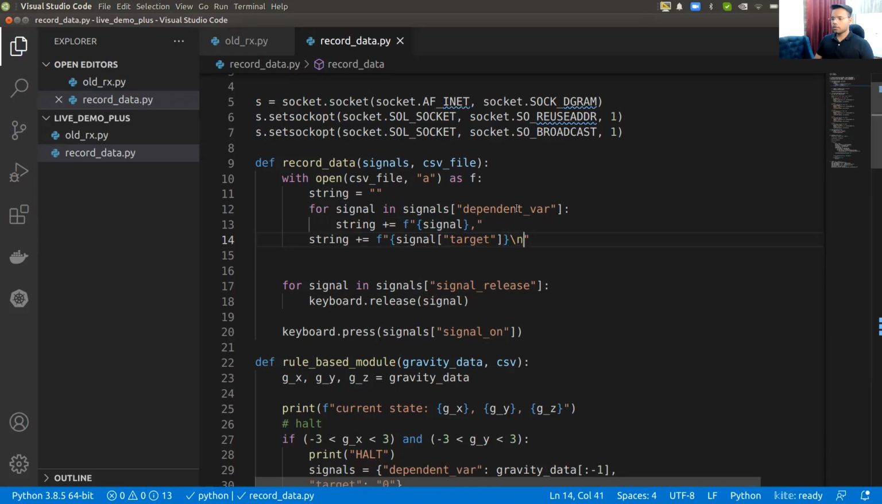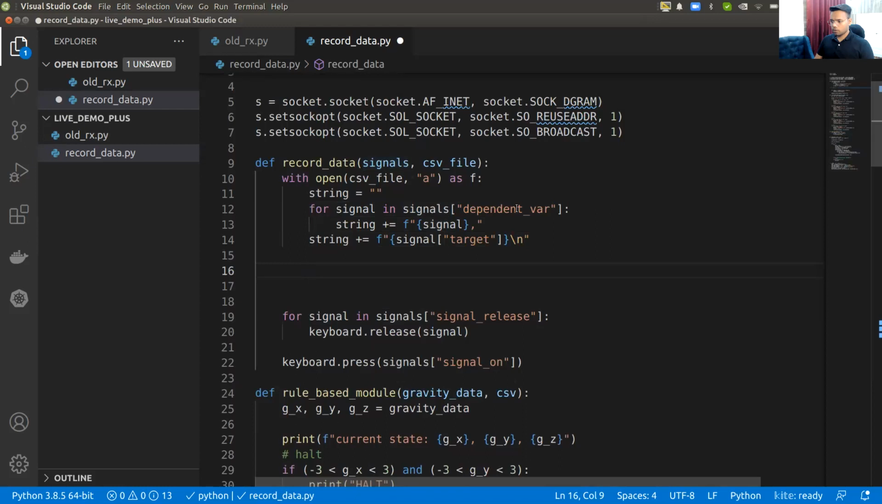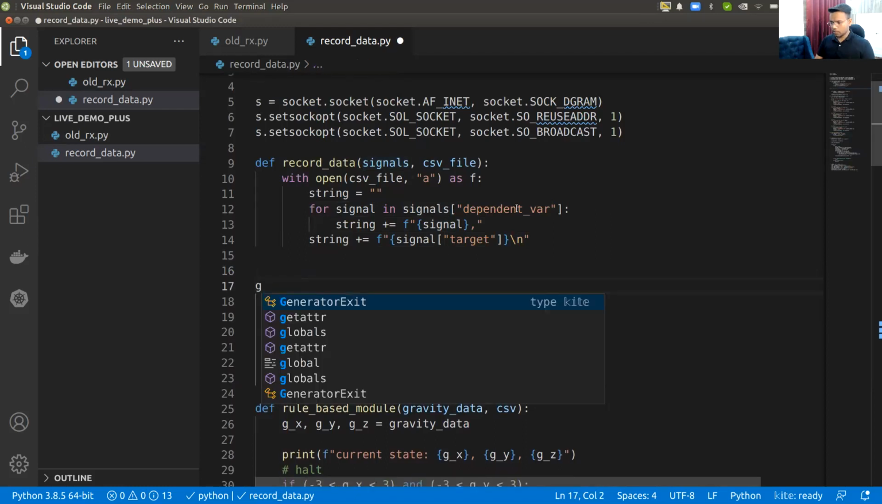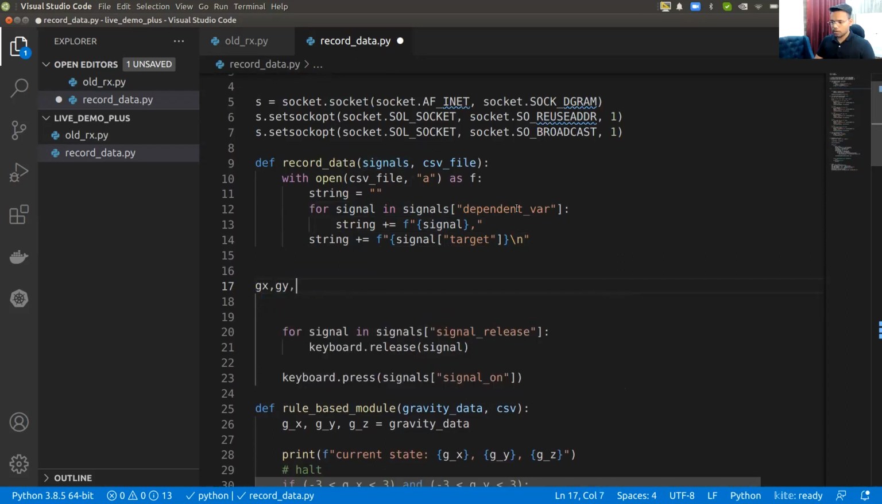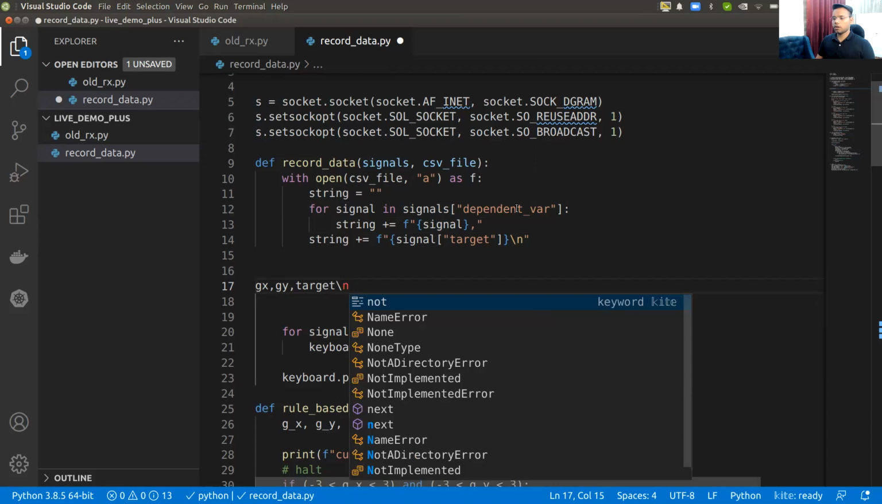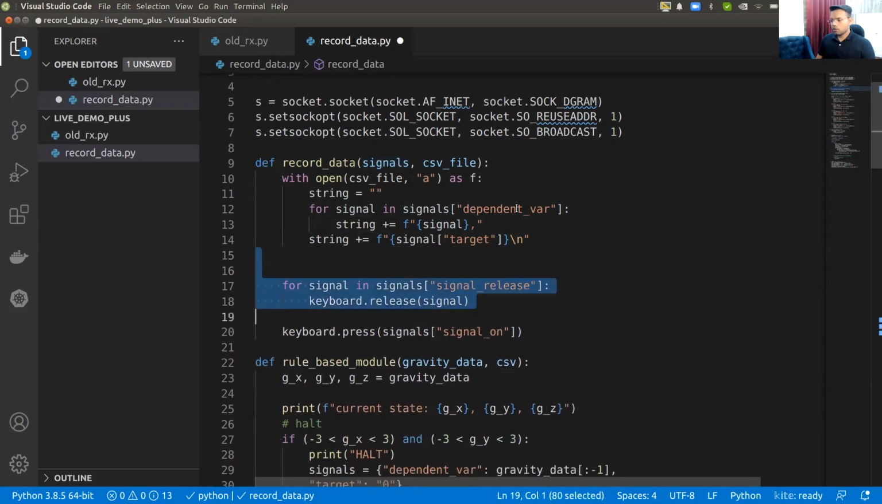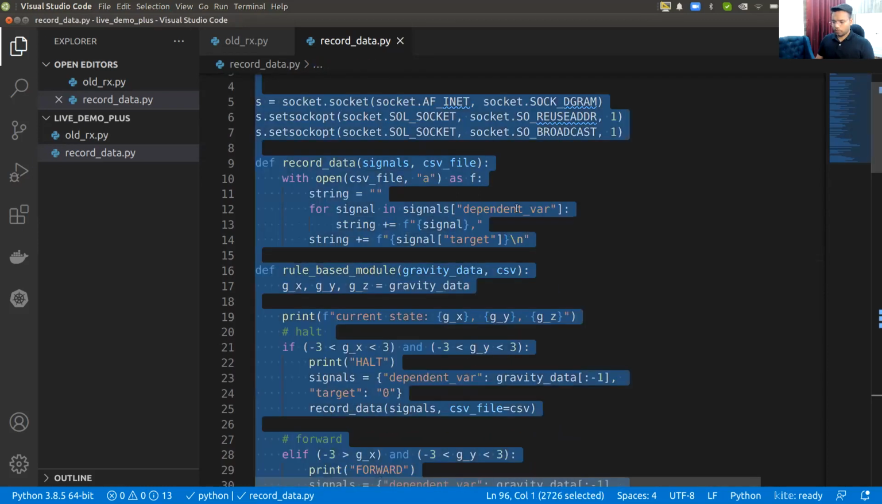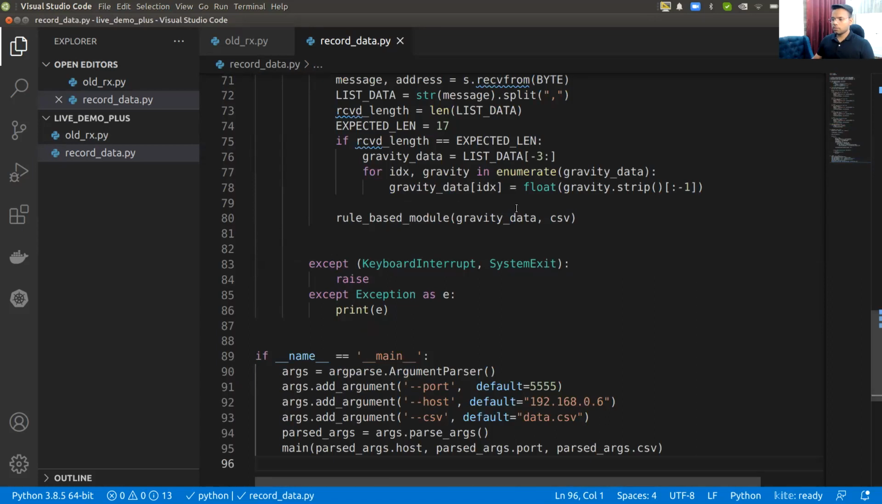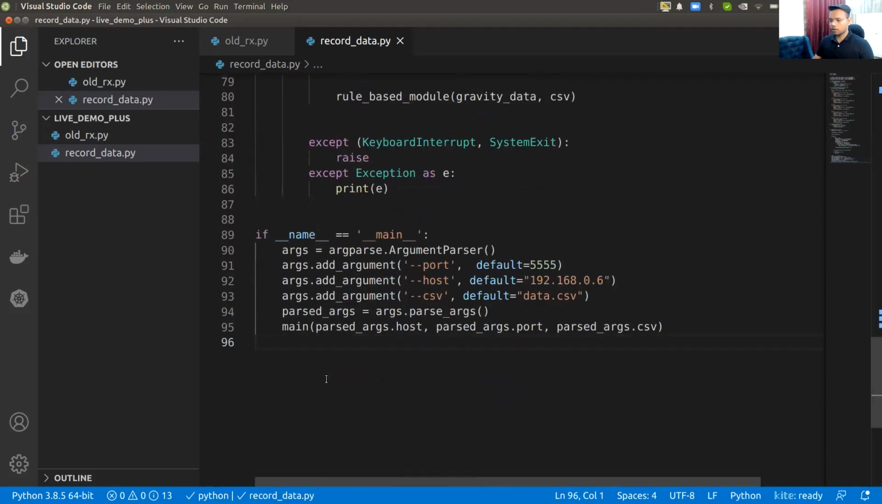So what we did here is we took an empty string. We have appended gx here, then we have appended whatever gy is coming, that is gravity in the y direction. And we have also appended the target column at the end. After that, we are adding a new line character, so that whenever we append the next data, it is going to be in the next line. Now we can get rid of this print signals. Okay, so everything seems to be fine here for me now.